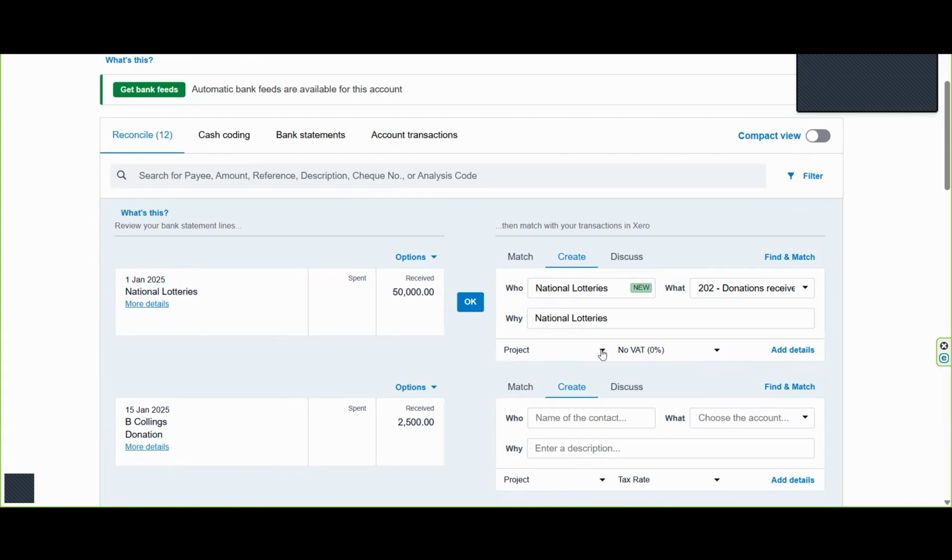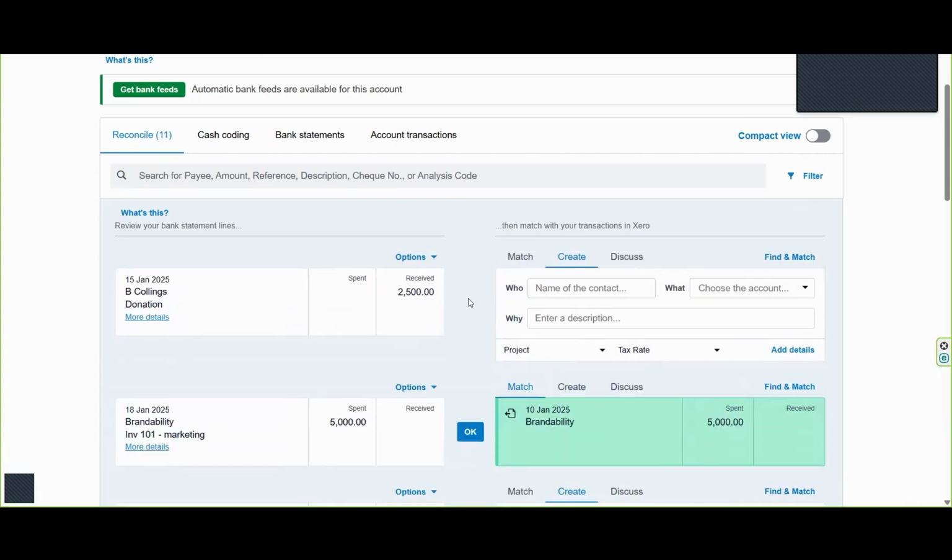I then have to choose my project. Remember in the previous video that we did, I had 3 projects. So I'm going to put this one to project B, and it's automatically populating with no VAT because I did not have any VAT in my chart of accounts for this account. If I'm happy with it, I can now click OK. So that is for a transaction where we don't have any bills or invoices in the system.